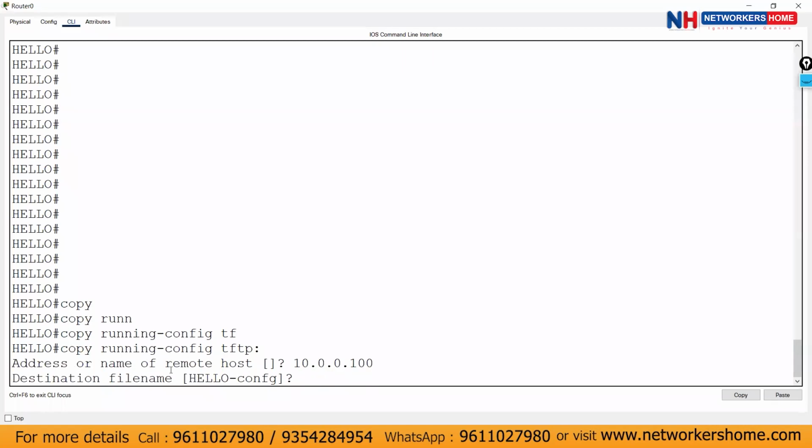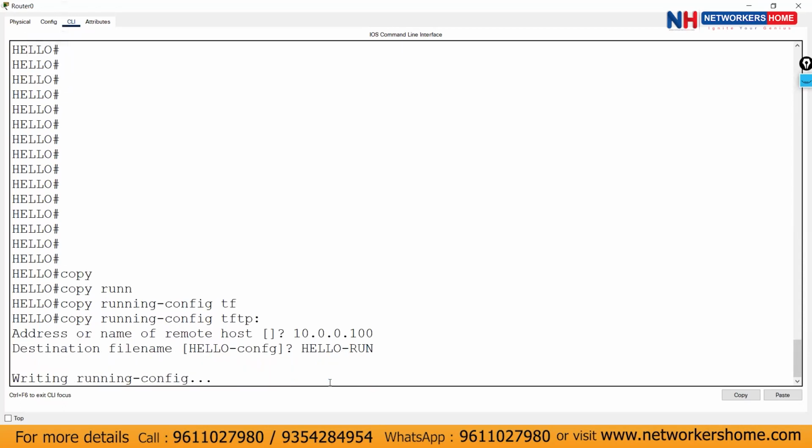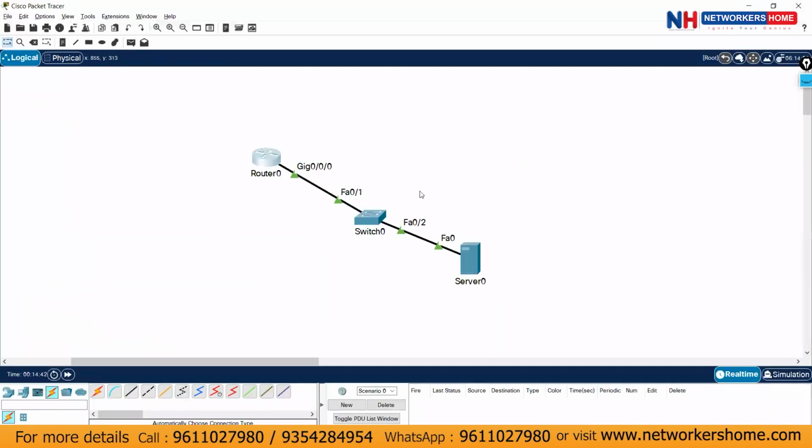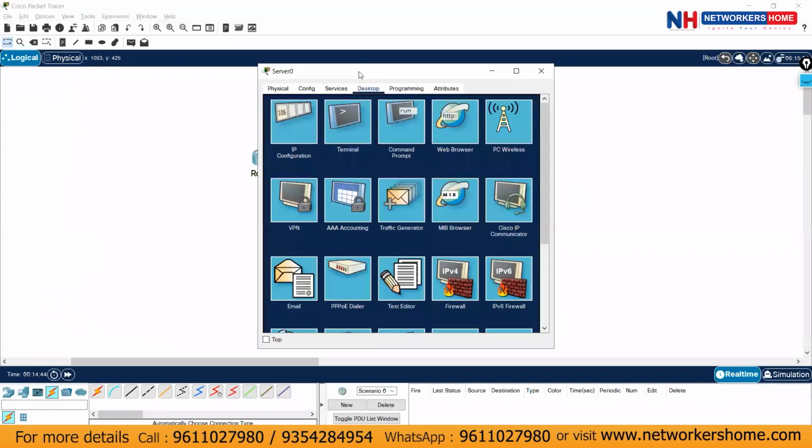Now, the destination file: which file name you want to save it as. You can save it with a different file name as well. By default, you can see hello-config will be the file name. Suppose I save it as hello-run. Let me just type hello-run. Then you can see writing running configuration, and this much has been copied. They have used the TFTP service to copy it to the TFTP server.